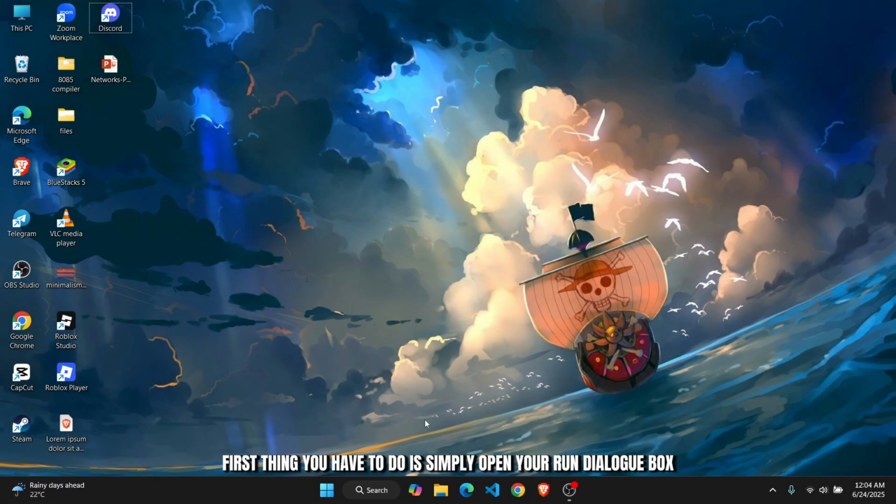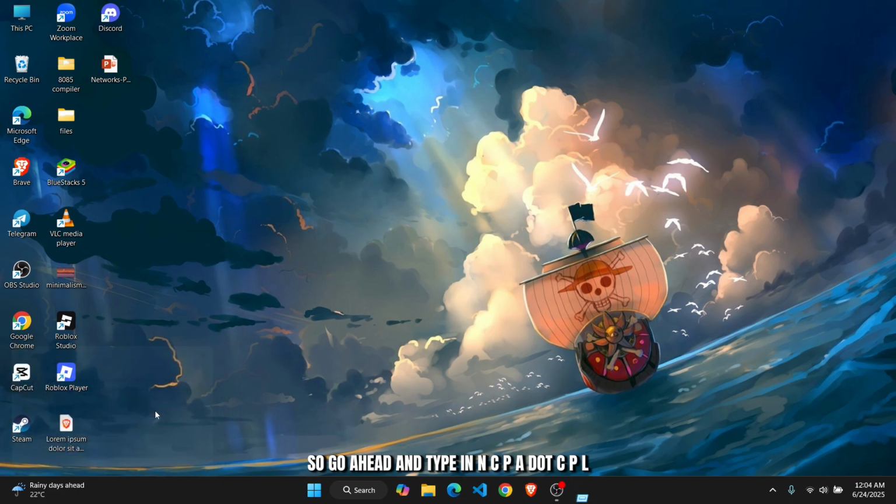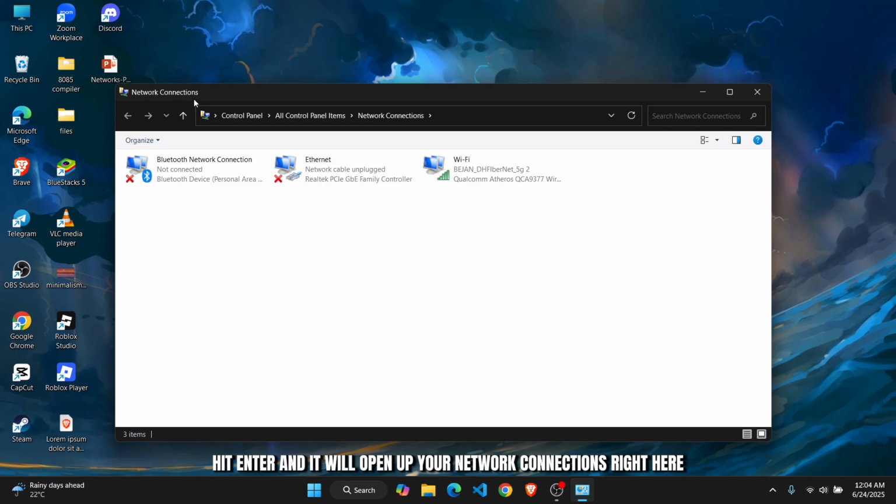First thing you have to do is simply open your Run dialog box by pressing Windows plus R, and you're going to have to type in here ncpa.cpl. Hit enter, and it will open up your network connections right here.